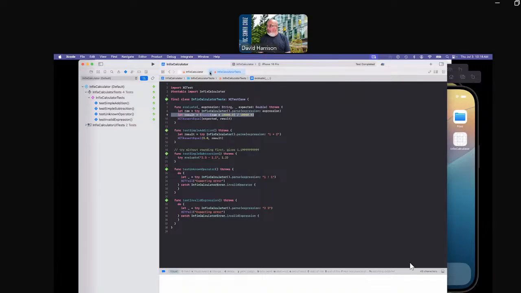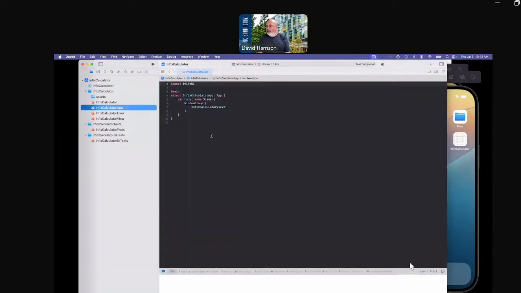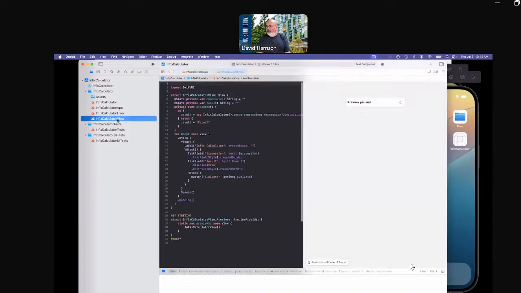Okay, so we'll come back to tests in a minute. So that's the non-UI tests, the unit tests, and we also have UI tests. But let's actually look at what the UI is doing. So again, we have our app identical to the one we saw previously in the Hello World, except that it's creating an infix calculator view rather than a Hello World view. So we've already seen the calculator error. The infix calculator view, again, we can fire up the preview.